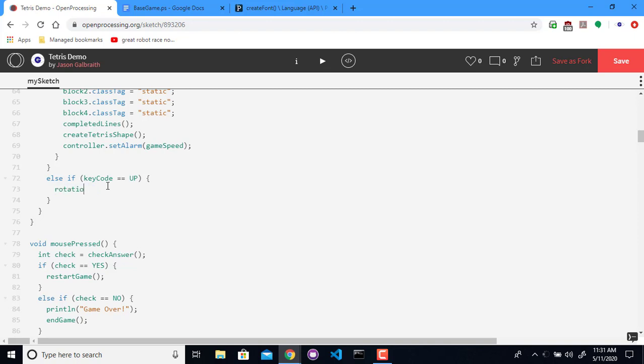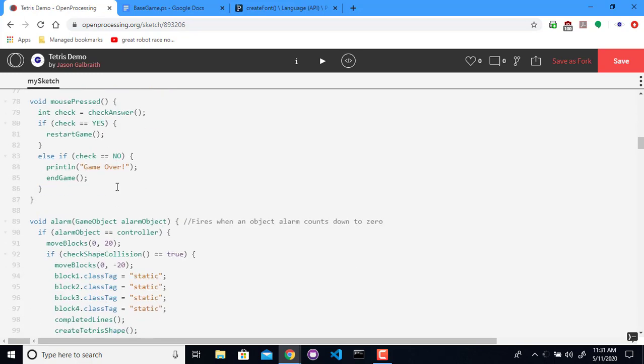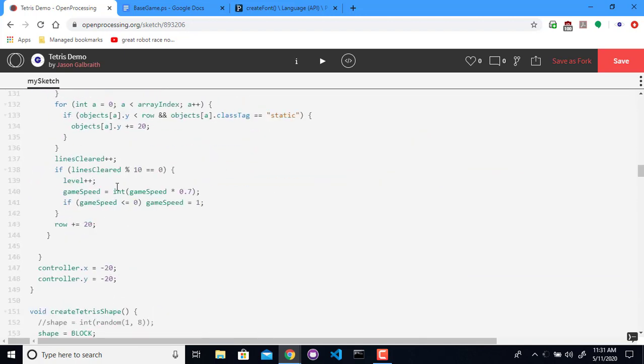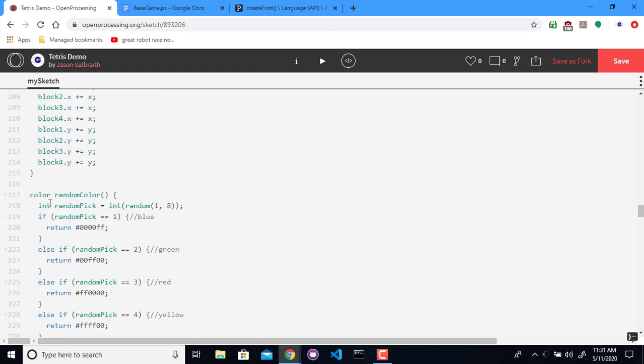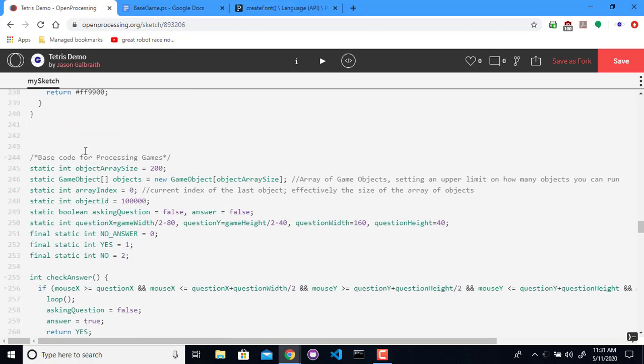Rotation, rotate shape. Let's put this after random color.